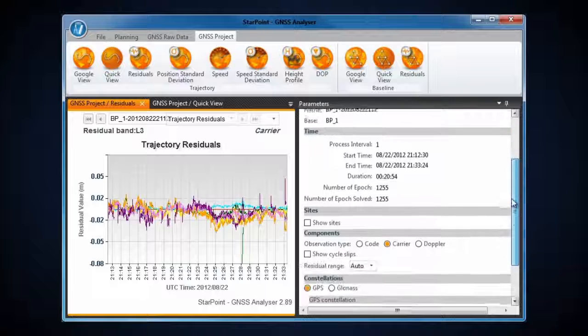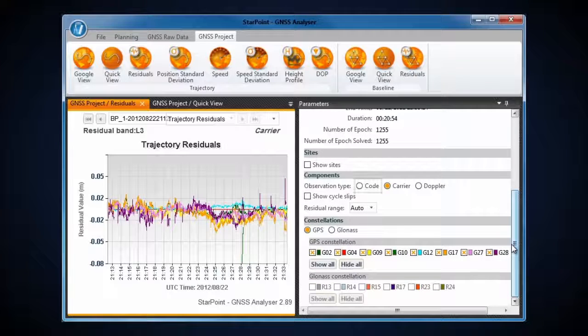Under the Components area, you can choose an observation type of either code, carrier, or Doppler. You can also select to have the chart indicate where there's been a cycle slip, and you can set a residual range between 0.1 and 50, or have it set to auto. Under Constellations, you can choose if you want to display either GPS or GLONASS satellites, and you can manually exclude specific satellites if you do not want them included in your analysis.